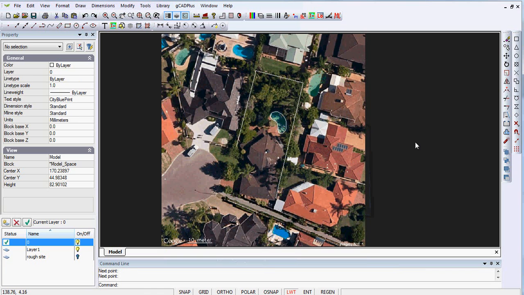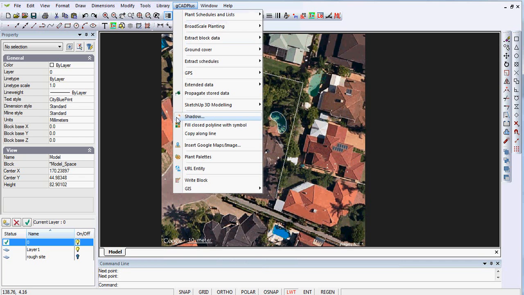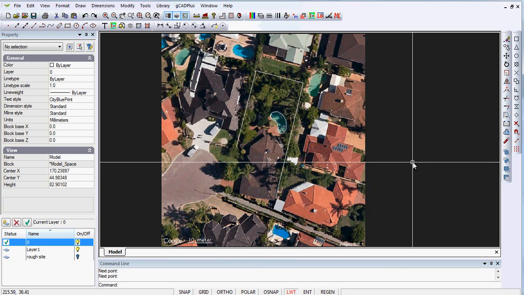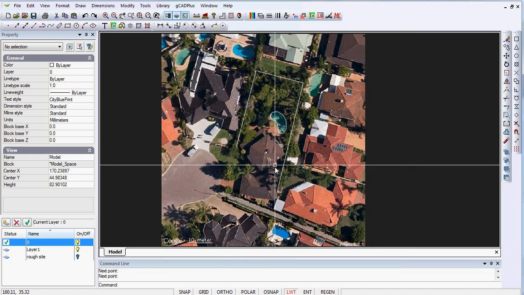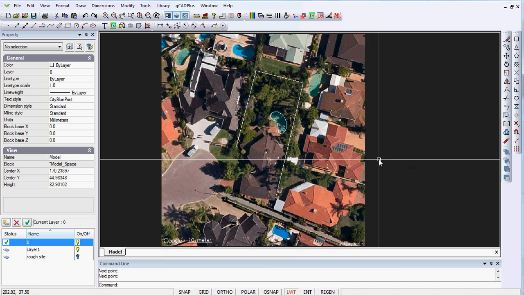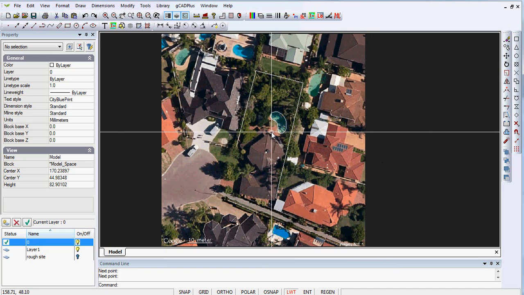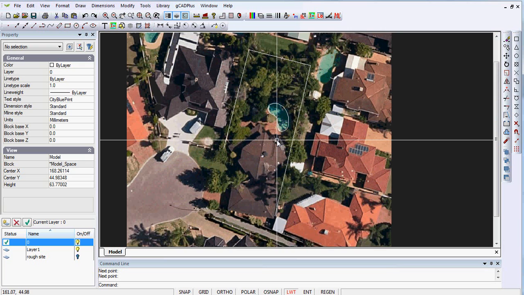The ability of gCADPlus to fly to a particular Google Earth location, which is reached by gCADPlus, and insert a Google Maps image, can be quite useful when you want a base plan to take to a site. Here's an example from Western Australia, and the site here is rather densely covered with vegetation, so it's a little difficult to see through the trees and see what shapes we have and so on.